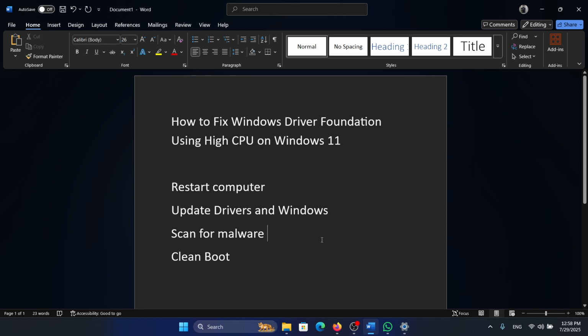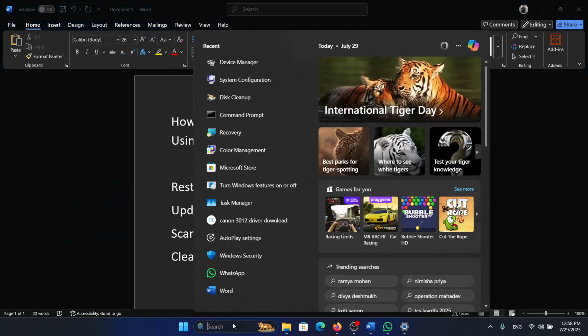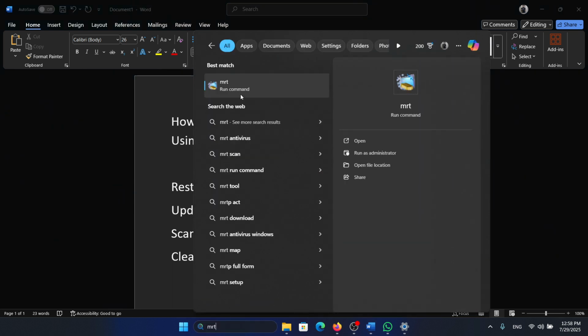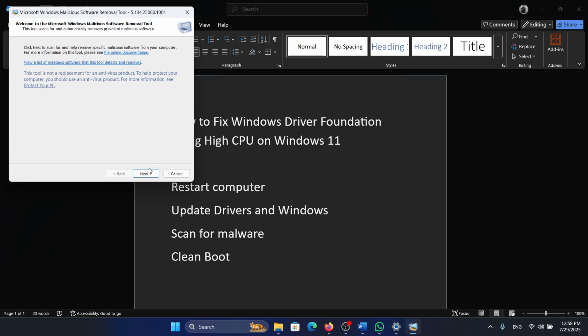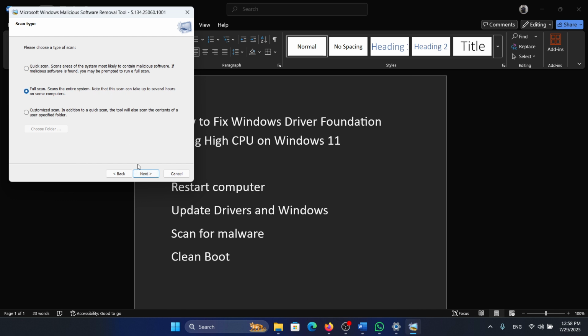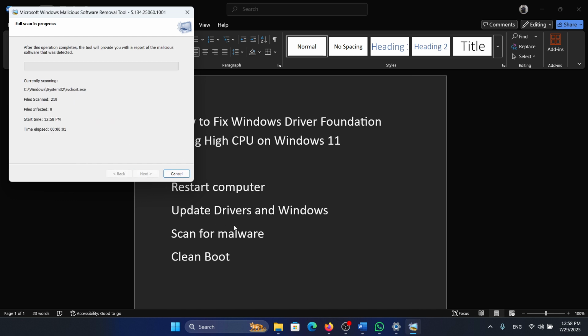The next solution is to scan for malware. And how will we do that? Search for MRT in the Windows search bar and open MRT. This will open the malware removal tool. Click on Next, choose Full Scan, click on Next, and let it run through.